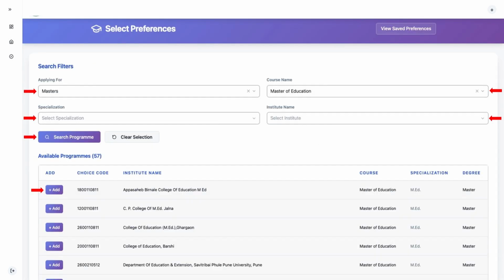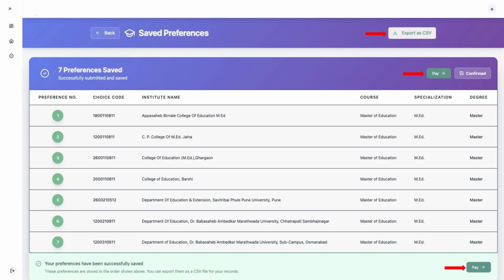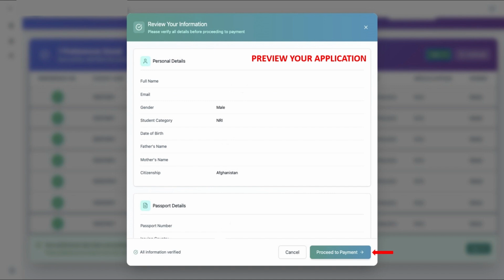Here, you can search for your preferred course, specialization, and institute using the available filters. Select the colleges in your preferred order and submit your preferences. You also have the option to export your saved preferences for future reference. The final step is the eligibility fee payment. Before making the payment, you will be able to preview your entire application. Once you confirm that all details are correct, click on Proceed for payment.